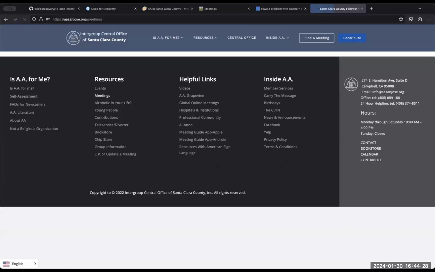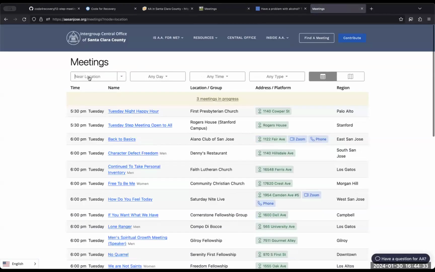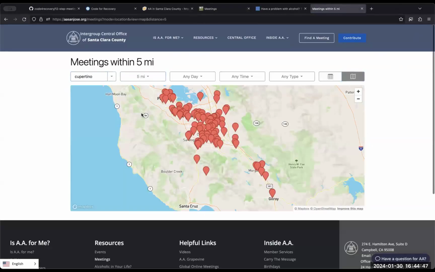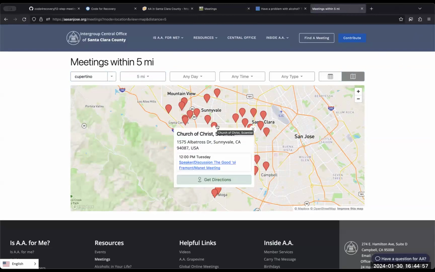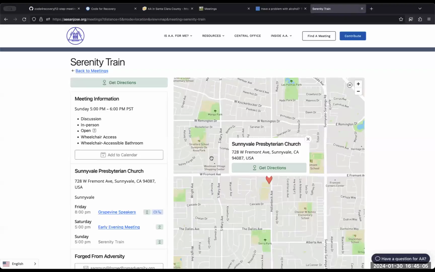If I were to be that alcoholic now, I could come here, I could search near a location, I could type Cupertino, I've got to get Zoom out of the way, go to the map view, and say, oh, I just want meetings within 5 miles of me. This is what I wanted. I wanted to see, okay, here's Cupertino. There's basically nothing here, but there's a bunch of meetings near me. What's the closest one? Okay, that's a Tuesday noon meeting. Here's another one. And anyway, this is sort of where we came from.